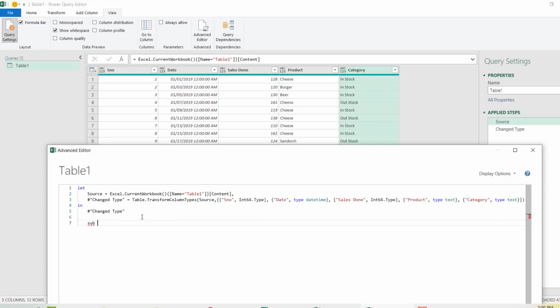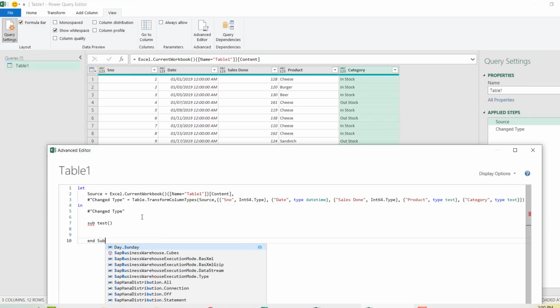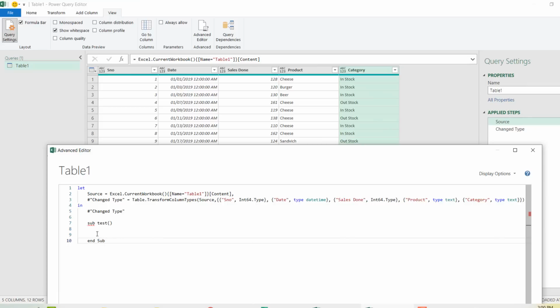I'm not obviously going to take you to the VBA editor, but this is how we write Sub test, and we close it and press enter, and then here we write the program, and let's say we have written the program, and then at the end of the day we write End Sub. Okay, this means that VBA knows that this is where the macro stops, at the End Sub. Same way, guys, any programming language has its own keywords. Same way Power Query uses let and in.